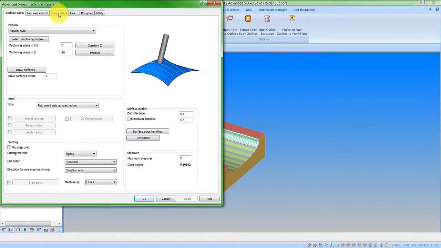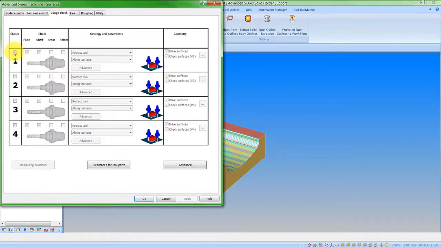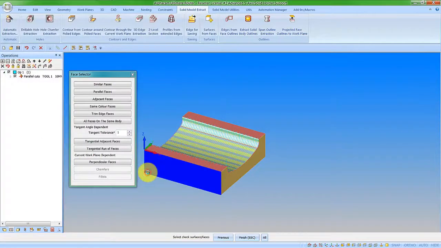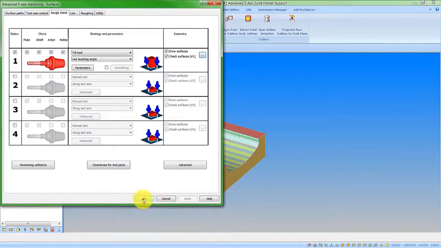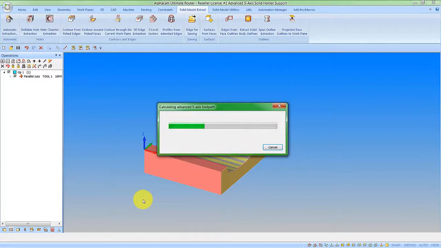So straight to the gouge check tab. There's no reason to change any of the settings because I'm happy with those, and I'm going to introduce a check against the arbor and the holder. I'm not going to retract the tool, I want to tilt the tool, and I'm going to use my lead lag angles this time. So let's pick our check surfaces. These are the areas that we want the tool holder to be checking for collisions against. Say finish, and then we'll say OK and let it reevaluate the tool path.